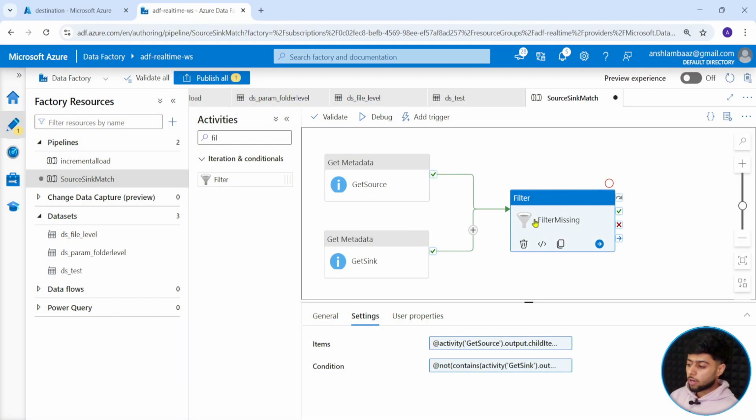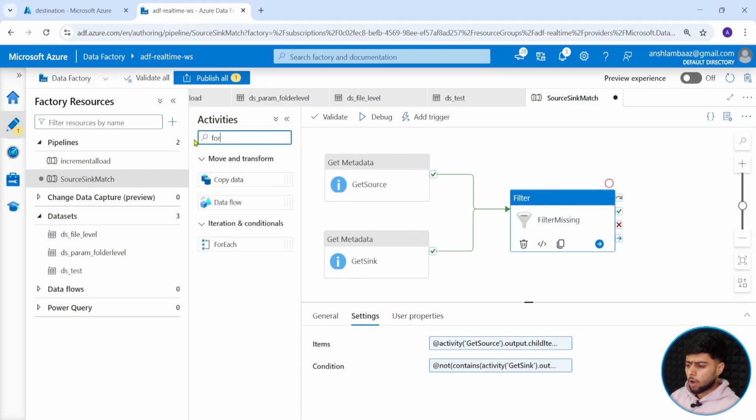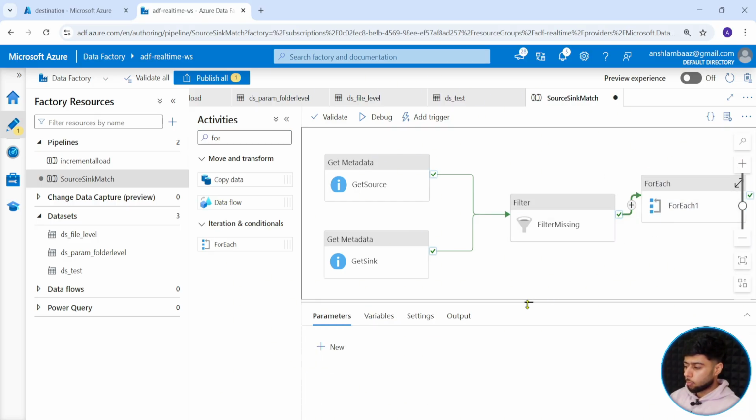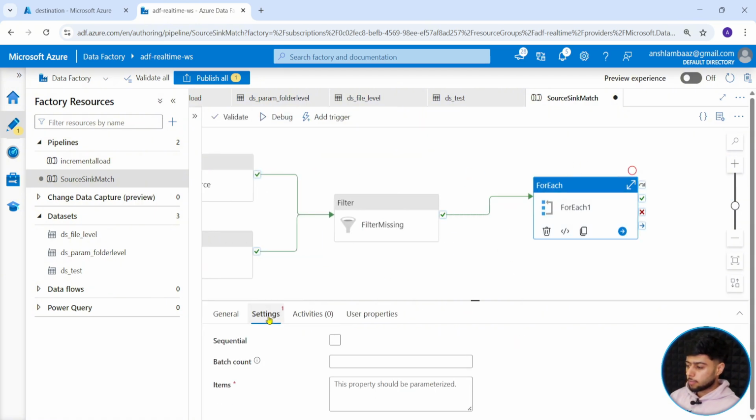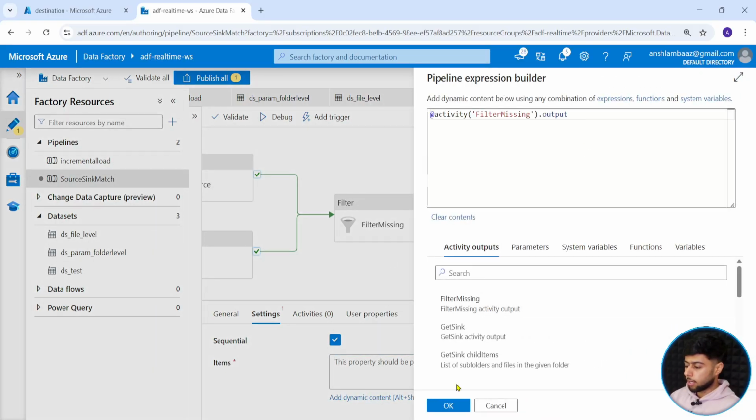So now what this filter activity will do, it will just cut down those dictionaries which are already there in the sink. So now we can simply use for each activity. Why? Because now this for each activity will take the output of this one. Okay, so let me just say settings and sequential, and items will be filter activity output.